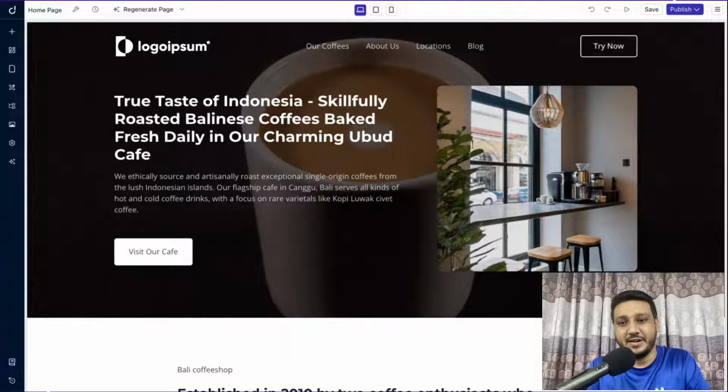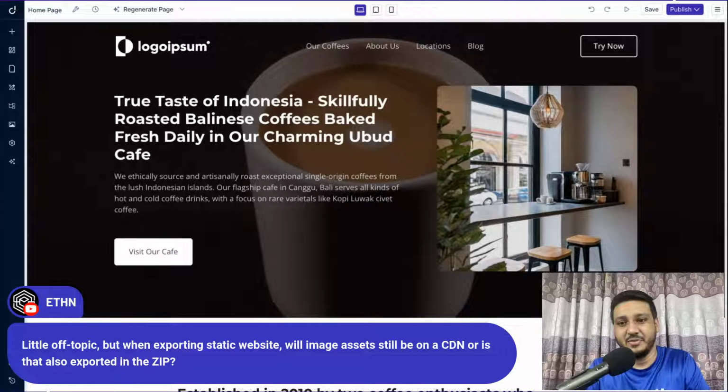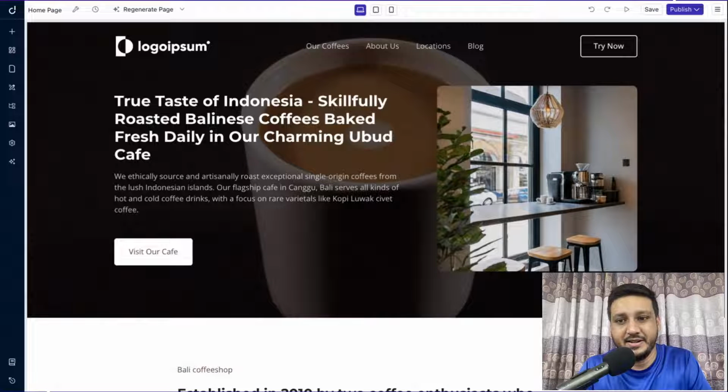Little off topic, but when exporting a static website, will the image set be on the CDN or in the zip? Currently the exported images will be on our CDN, so they won't be inside the zip, but in the future we'll probably export them to the zip. Right now it will be on the CDN.